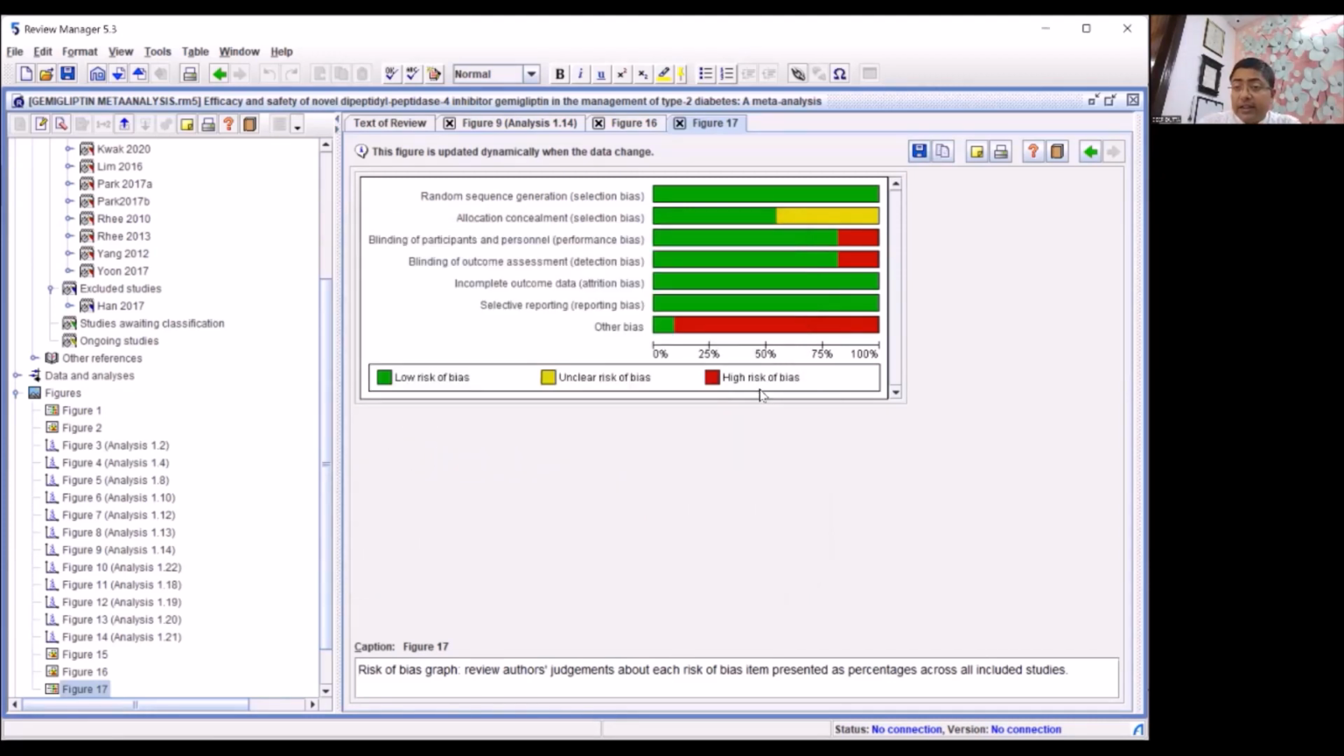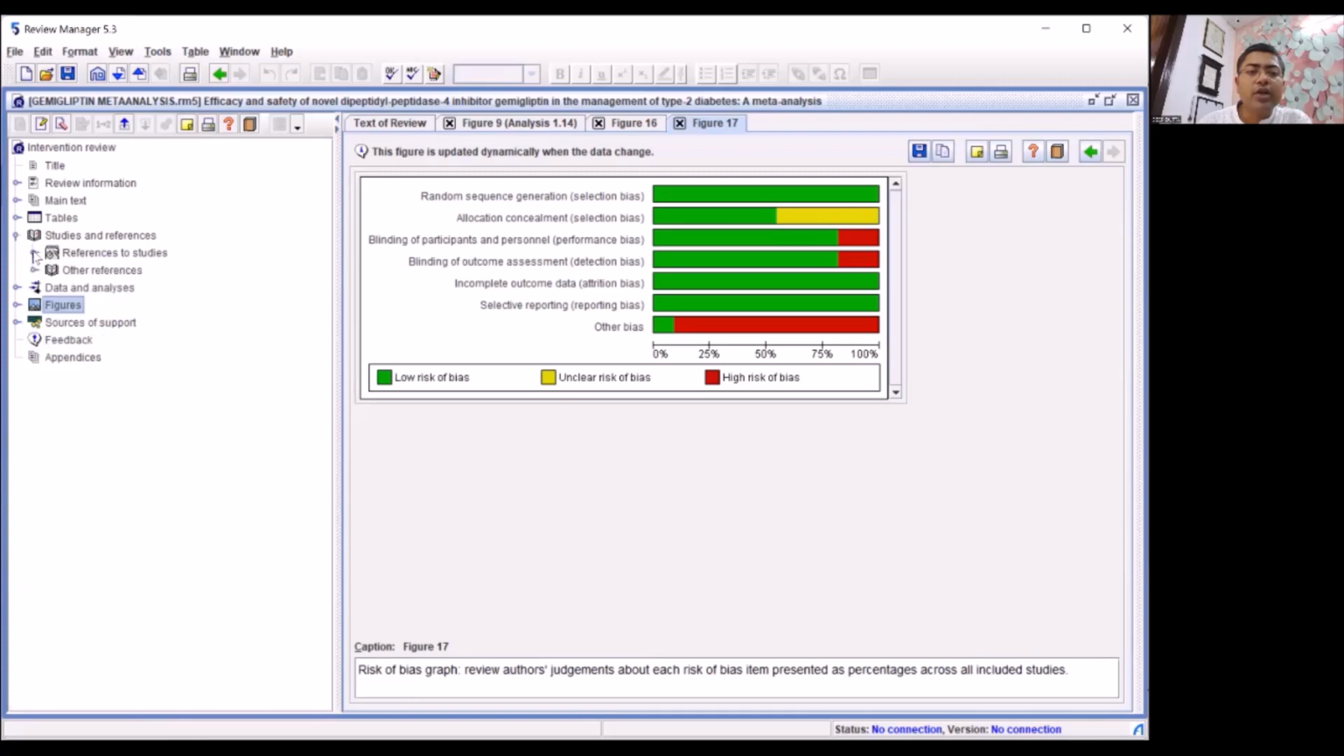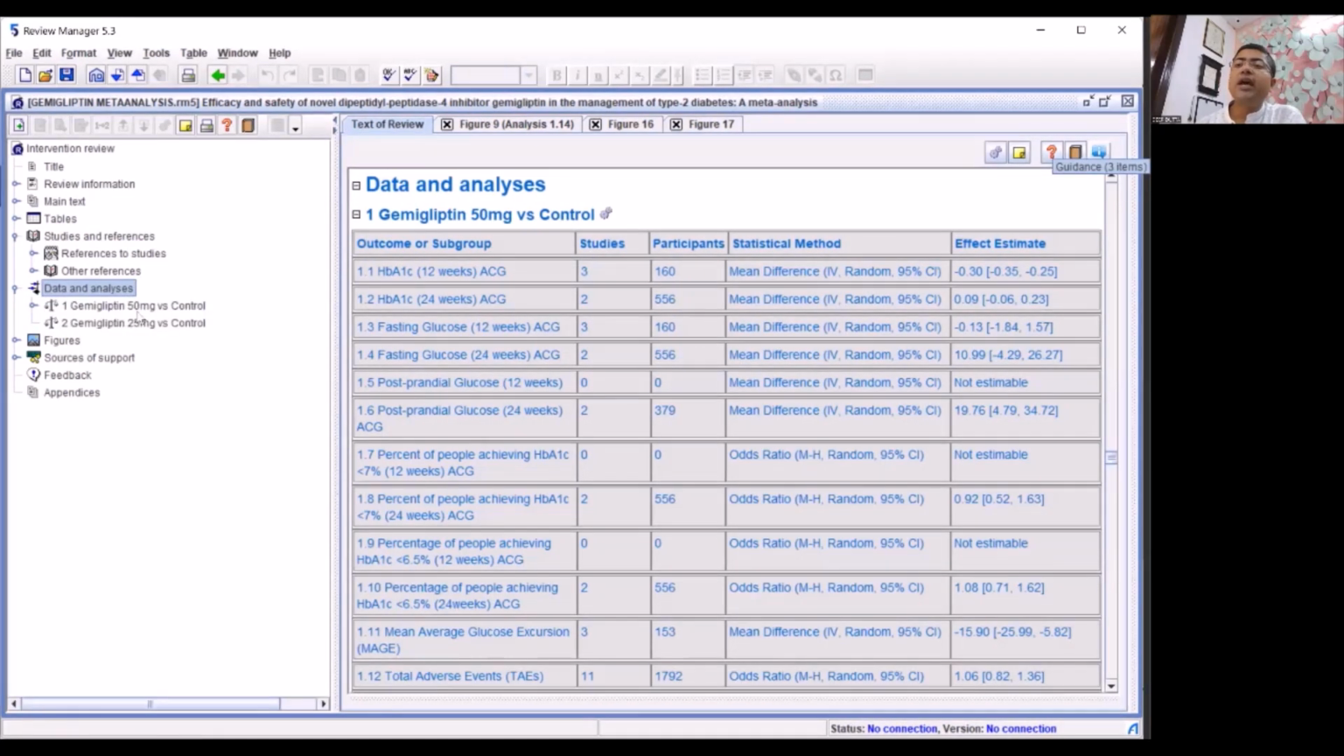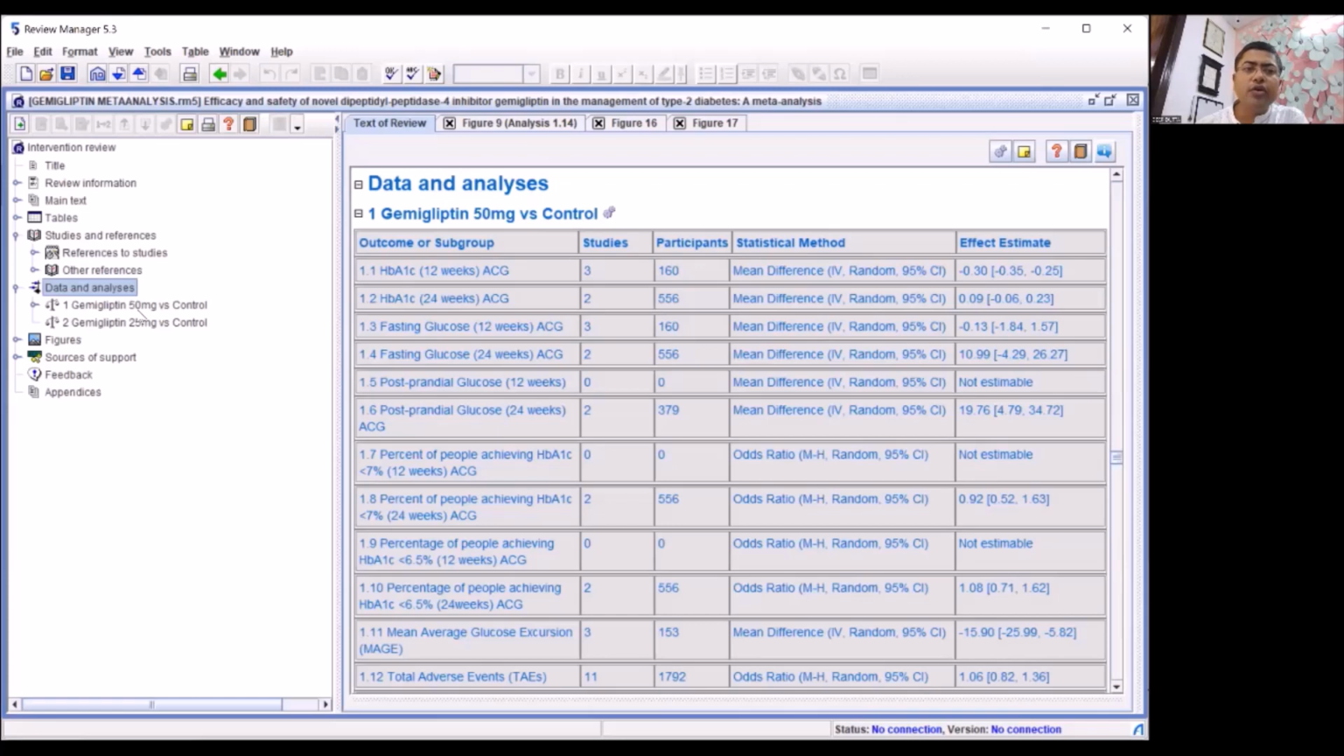Once we have done this work, the next most important thing is the data entry of different studies. So where do we do that? You go here, to the data analysis segment, and you click here. You may have different doses of different drugs, right? We already have a heading which compares the full dose of gemigliptin, 50 milligrams, to controls. We had a subheading where we compare 25 milligrams to controls. You may have as many comparisons as you want.